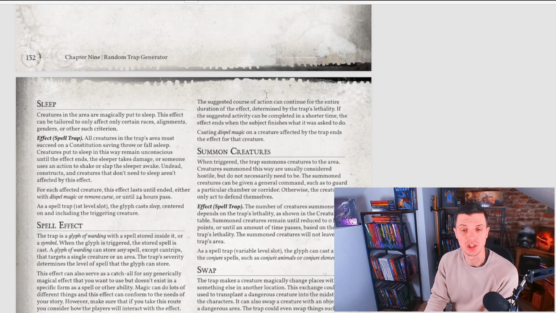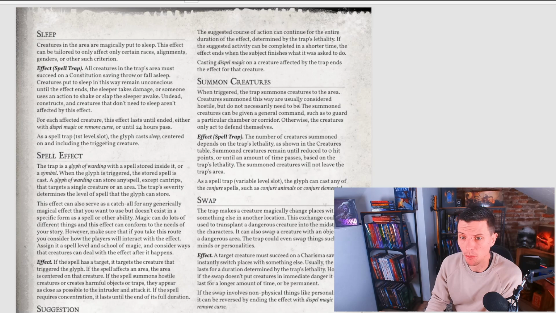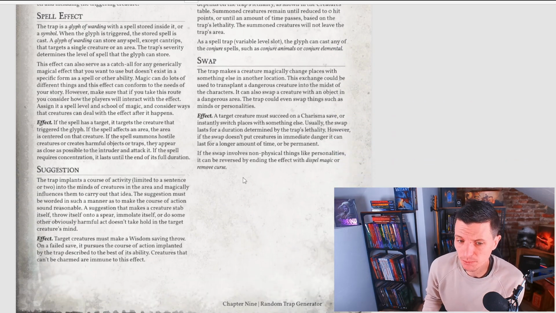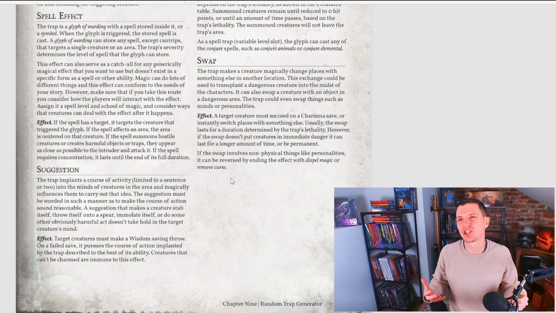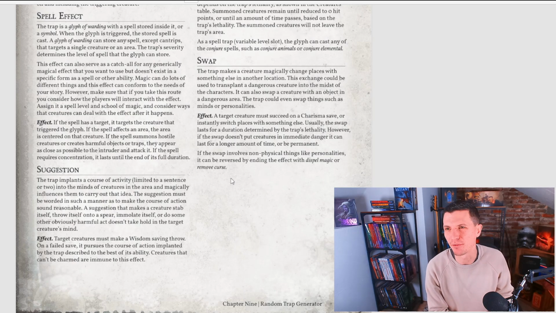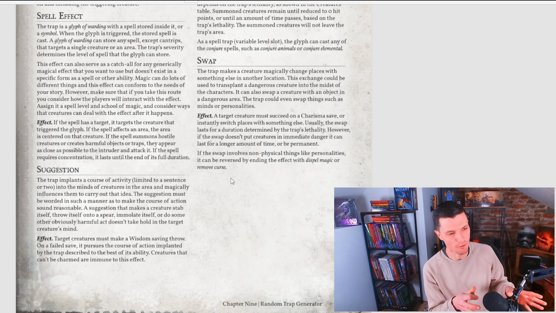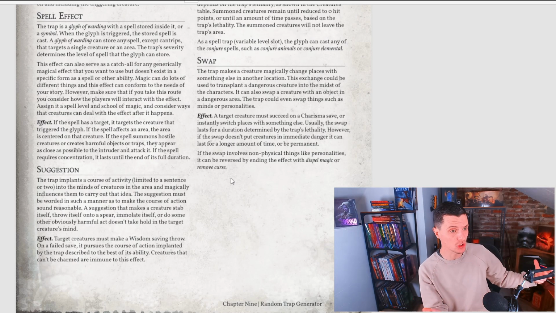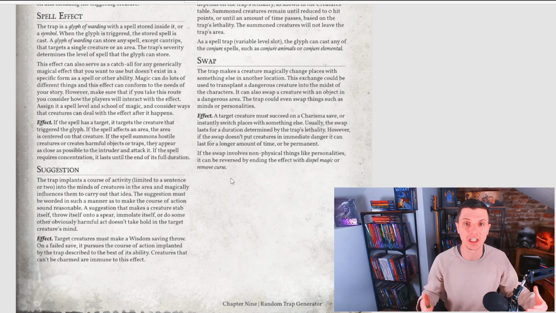So it's basically a suggestion spell, right? The suggested course of action can continue for the entire duration of the effect, determined by the trap's lethality. If the suggested activity can be, blah blah blah. Casting Dispel Magic on a creature affected by the trap ends the effect for that creature. So most of the time, suggestion is more like a mundane thing that can have great consequences. On the surface, it's often a really mundane suggestion, but long term it could really have consequences.